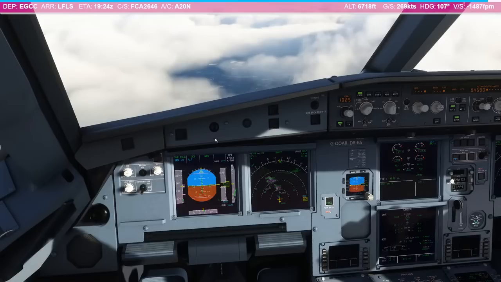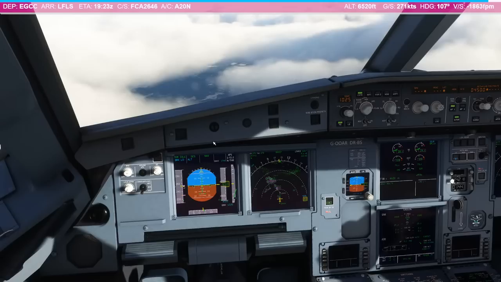Matthew says, you can easily see an aircraft at 20 miles ahead with the landing lights on during the day. You'd have to be a fighter pilot to see it. This is that. Exactly, yeah, agreed.